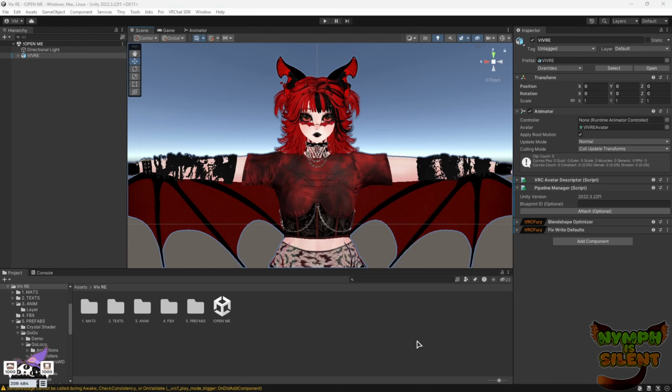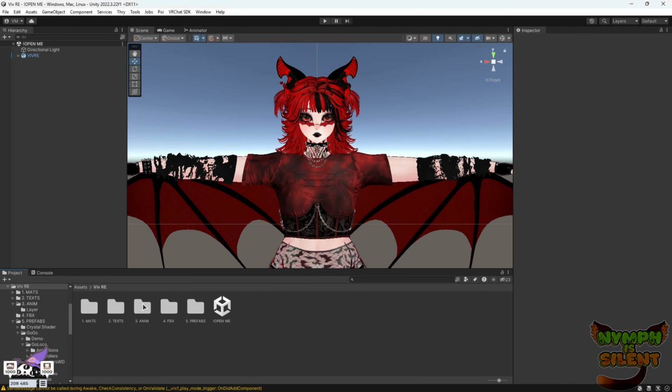We are going to do toggles now. I'm going to show you guys how to do it without the AV3 creator. I might make a video later on how to use it, just not with this model. So let's get into it.